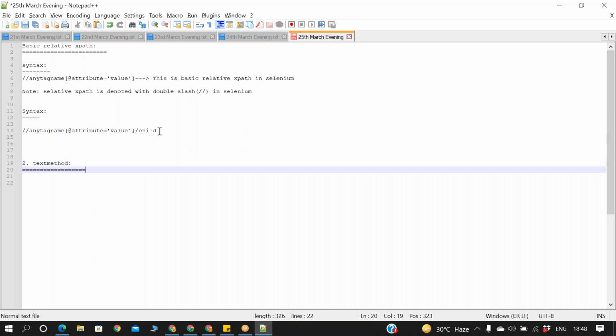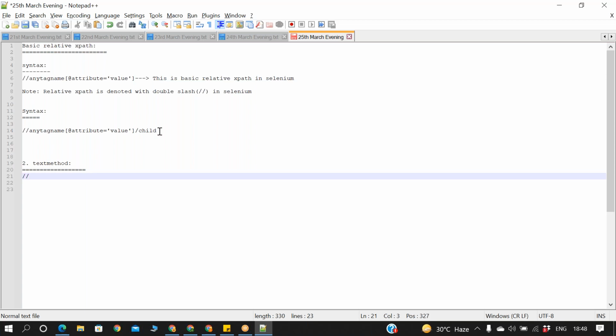We can use it anywhere. See, we can use it like this. // any tag name, [. = value]. Here dot denotes text. Text of any anchor, any tag.